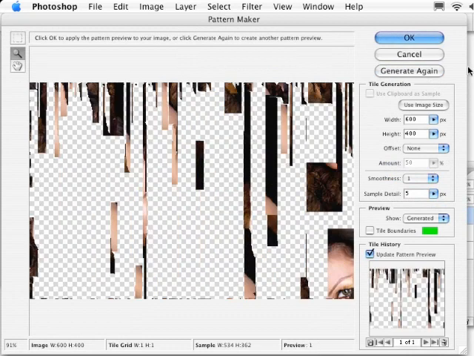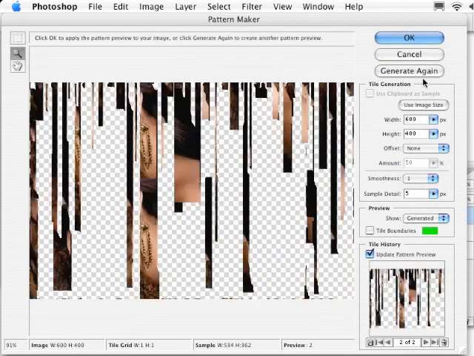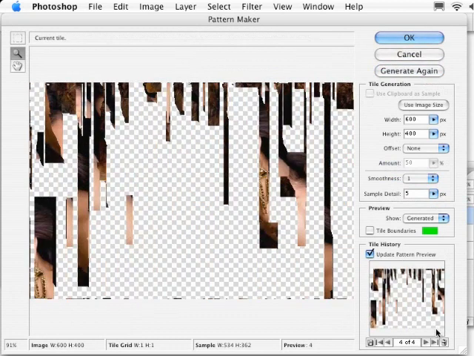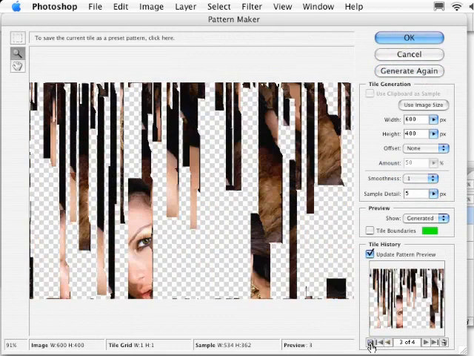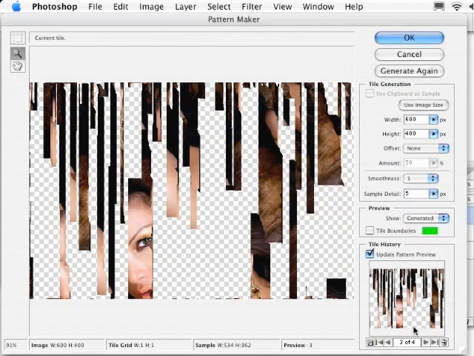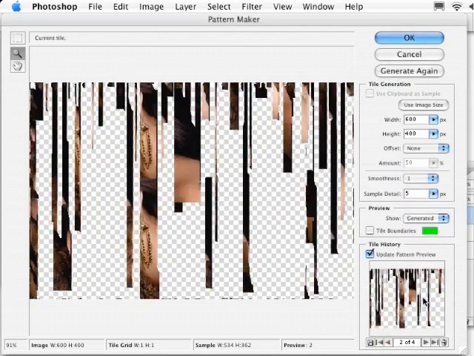Click Generate, and every time you hit Generate, it's saving each version. You can see, you can toggle through and do different things here with it. So, let's say I like that one. If I go back to number 3, let's say I like that one as well. Well, you can click on this little disk icon here and save it as a pattern. Let's call it Girl 1. Hit OK. Let's toggle to the next one.